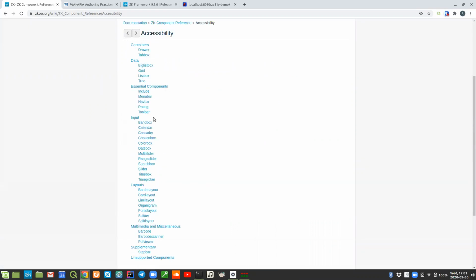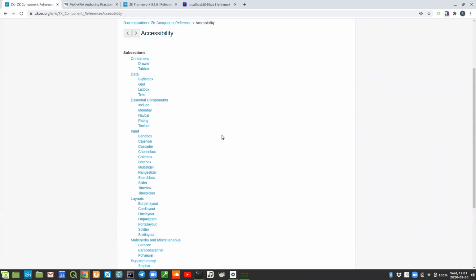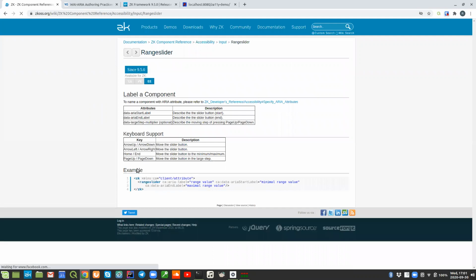So here's all the components that currently have something that was added from the accessibility package. And there's the range slider documentation, which says you have these extra attributes. For example, the large step multiplier for the page up and page down keys can be specified, or the area start and end label. Here again, the keyboard controls are mentioned, how they should work.